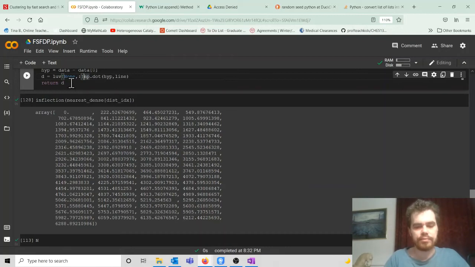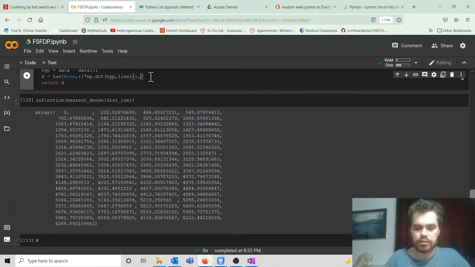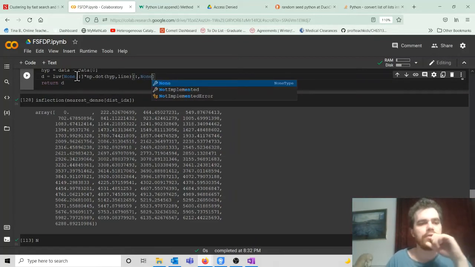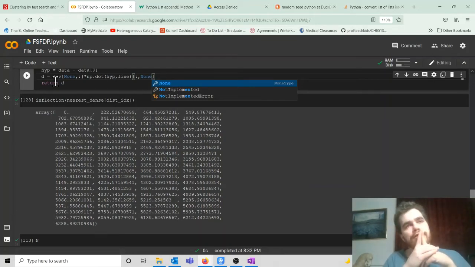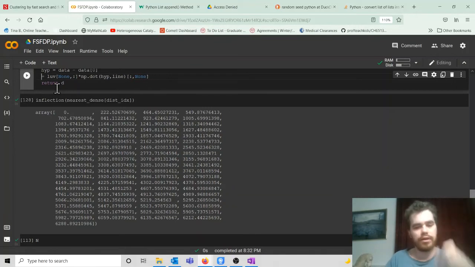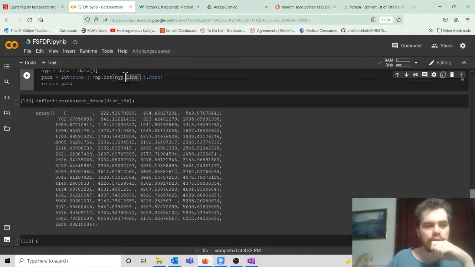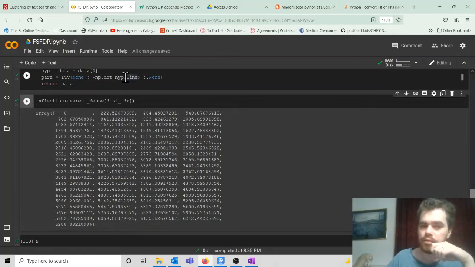Times. Okay, this really isn't D anymore. This is now the vector that is parallel to the line, and we're looking for the vector that is orthogonal to the line. So we'll say para, and we'll return para. The moment of truth.